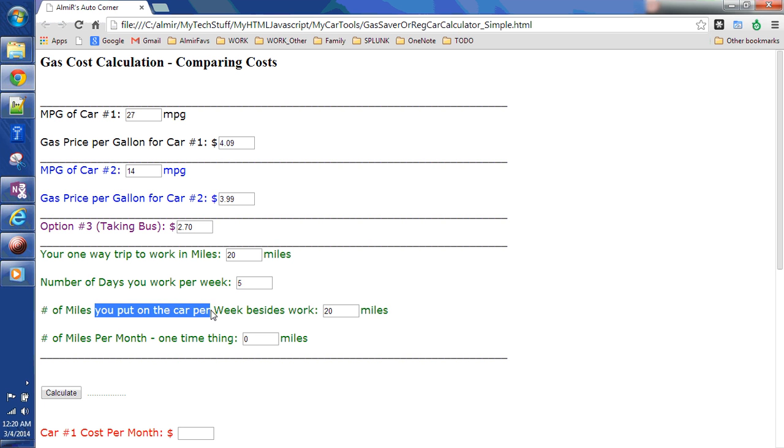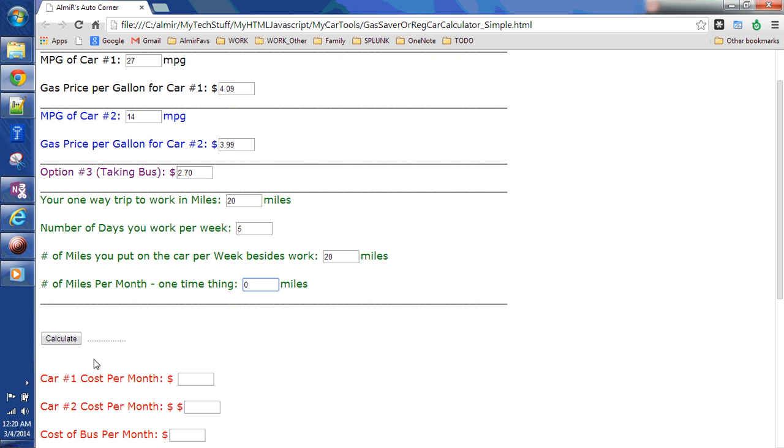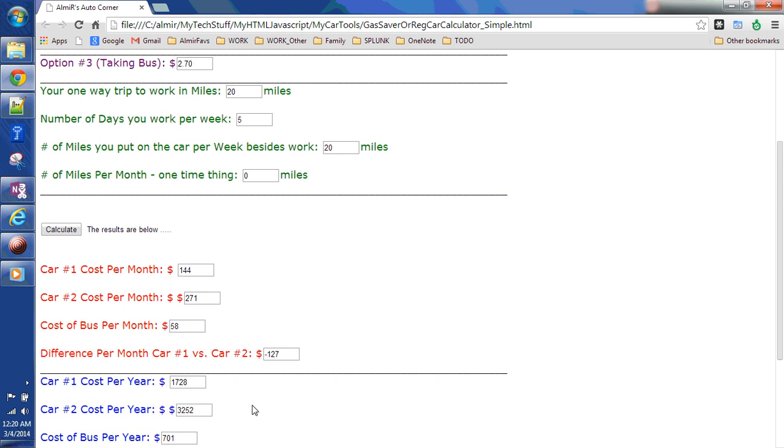Number of miles you put on the car per week besides work. On the weekend I put about 20 miles. And then number of miles per month, a one-time thing. For example, if you know that every month you have to do a trip from Orange County to Los Angeles to run a certain chore, then you put the number of miles here. Then down below here you have the calculator button. You press that button and you get all the results below.